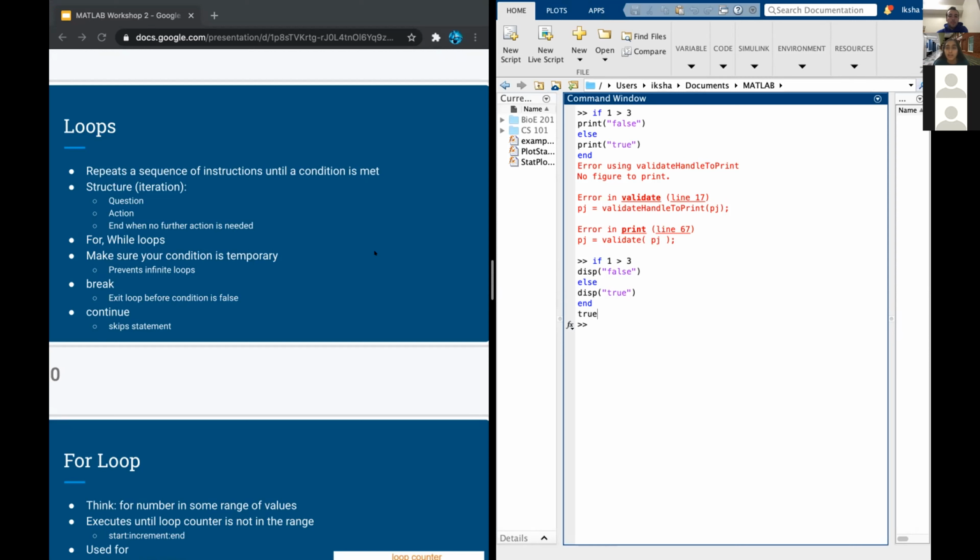Other languages have other loops. They're more specific than for and while loops. Python has a for each loop, and then there are do while loops. So you'll experience that in other languages as well.